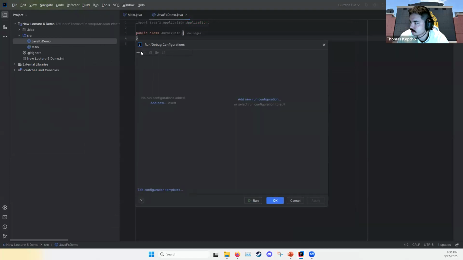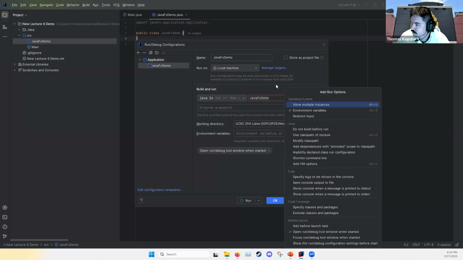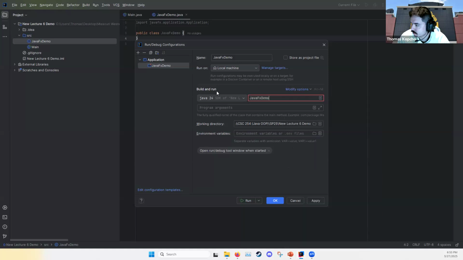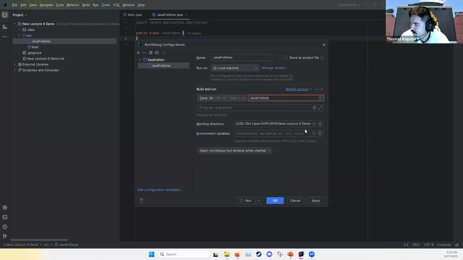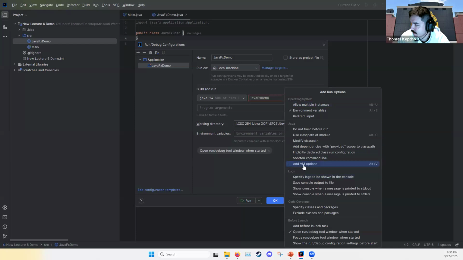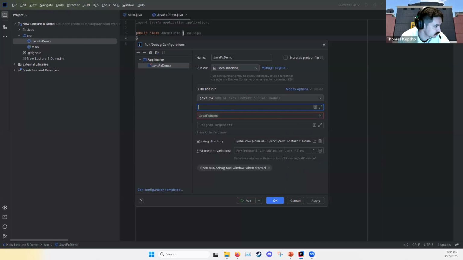We're gonna go to edit configurations. We're gonna add one here, and we'll just call it JavaFX demo. Our main class should autofill right there. Now, in the build and run, you'll see modify options, and a drop-down menu. Click on add VM options. You'll see a new text box come up.